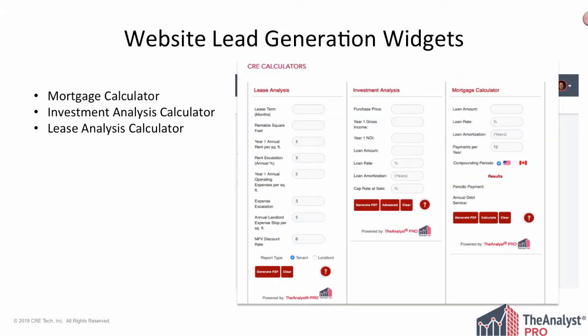These calculators can also be branded for your company, and the reason they're lead generators is because when somebody comes to your website and fills out one of these forms, they have to put their name, email, phone number in. It will send them a PDF report with your logo and contact information on that report of that analysis, and it will also send you a copy of that report as well as their full contact information, name, email, and address.